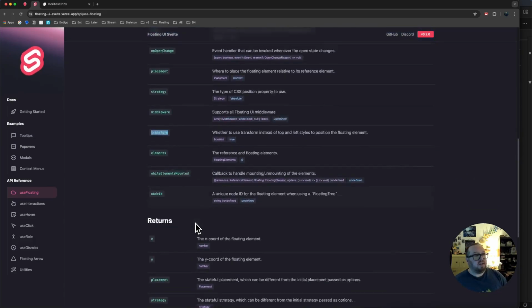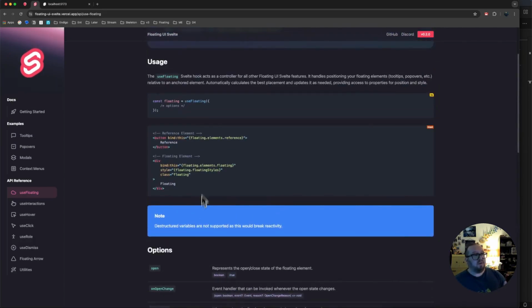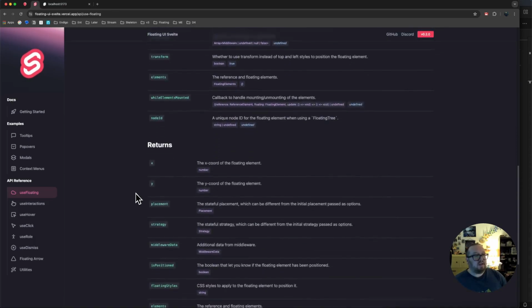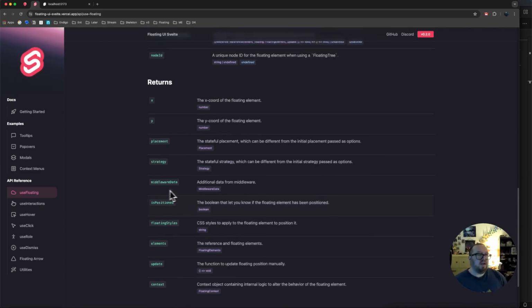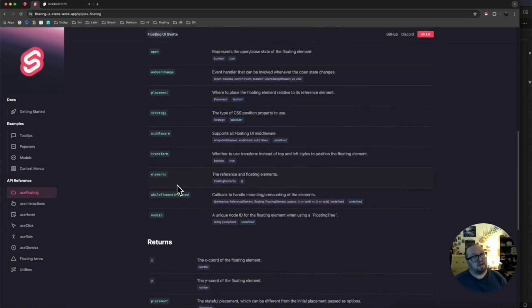The other interesting thing is what is returned. So when we're actually creating that use floating instance, what can we actually do with this? There's several values that are returned, including the X and Y position, some of the values that we passed in, some of the data returned back from the middleware, and so on and so forth. So several interesting little bits and pieces that we can take advantage of there.